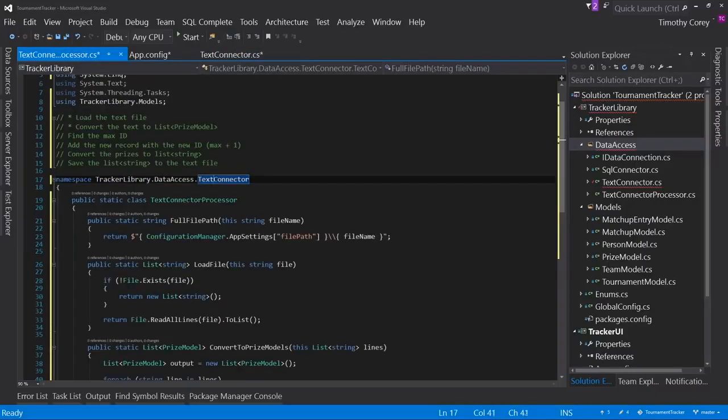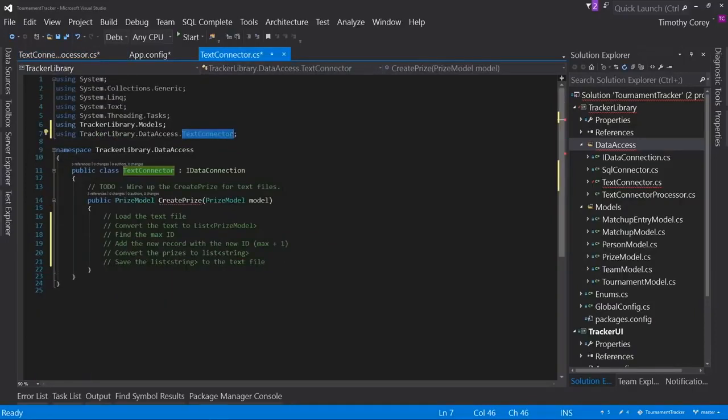So instead, I'm going to say, let's change this namespace. Again, we can change these at will. TextHelpers. And so now I can come over here and say, it's not TextConnector, it's TextHelpers. That looks better.